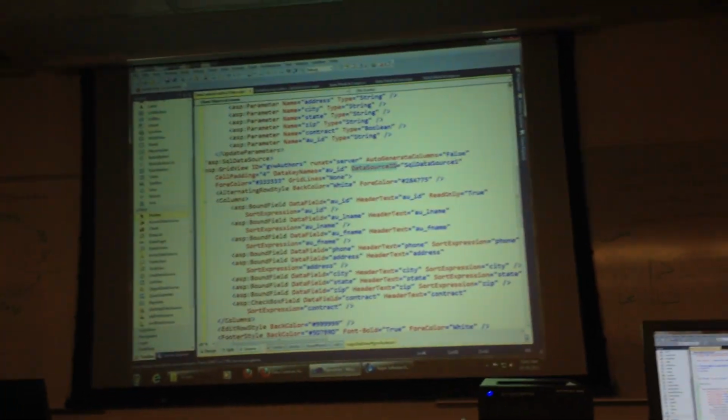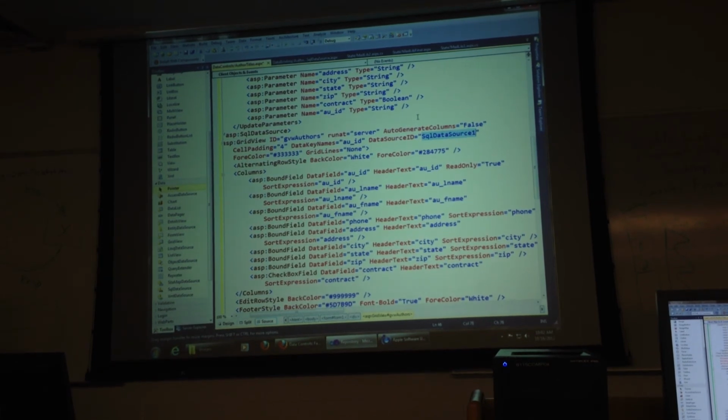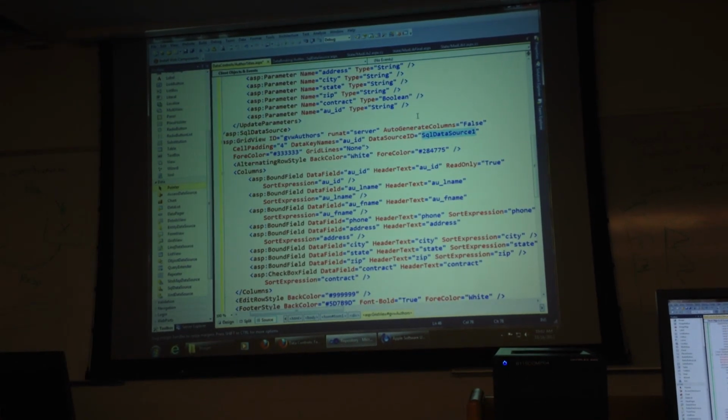Data source ID equals SQL data source 1. That's a no-brainer, right? We've set it to the data source. So we're good.